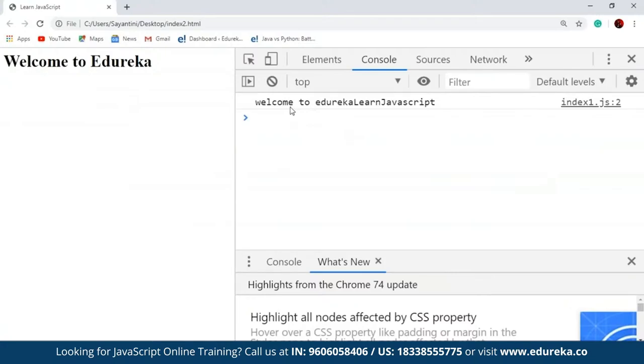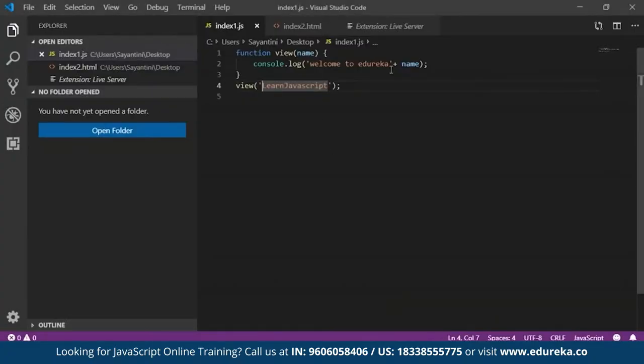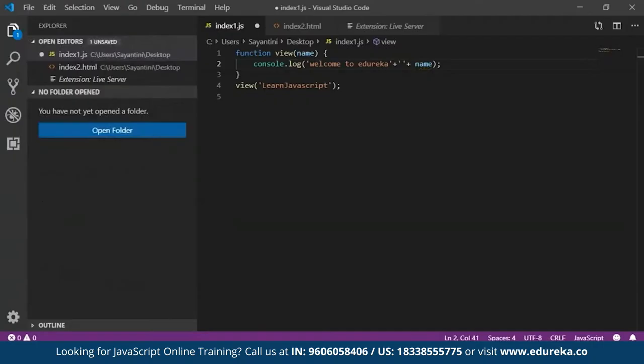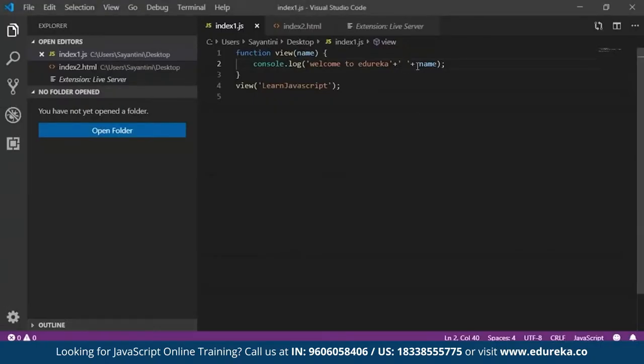So the value has been concatenated here. You can see that there's a missing space here, because in my code I haven't added the space. In order to add a space, you just have to leave it blank and then add it again. Now once I save this code and go back to my console and run it again, you can see that there's a space after Edureka, because here I have added a space and then concatenated the name.